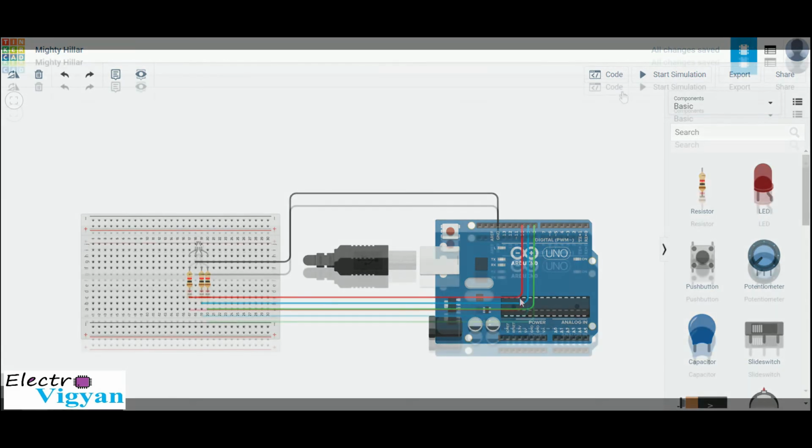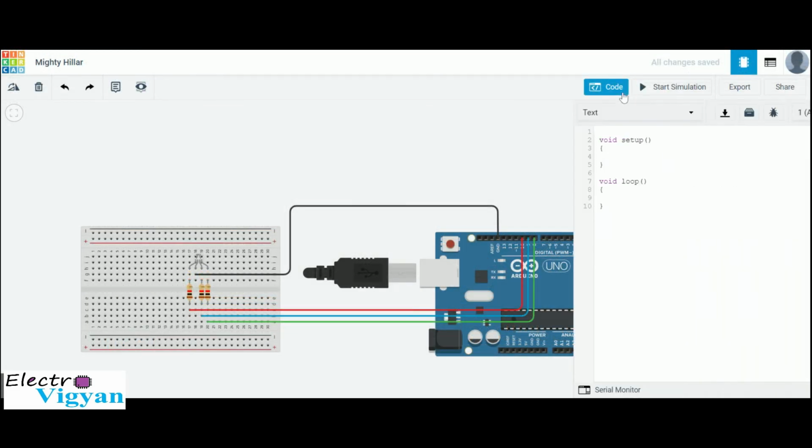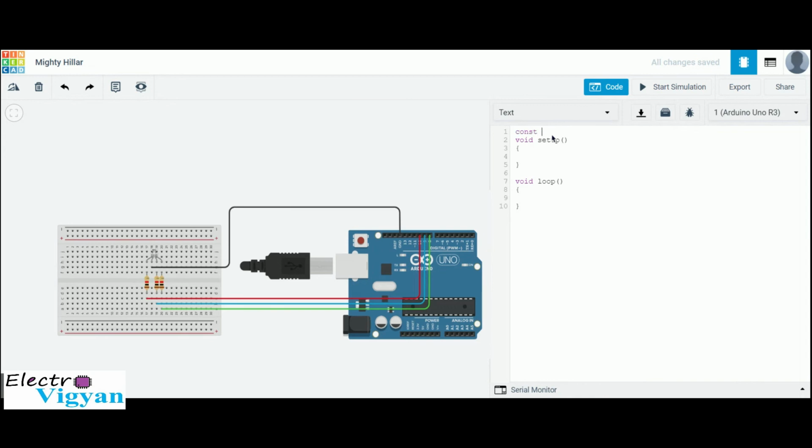Now we move on to the code. Click on code, select text. First we will define all the Arduino pins for all the colors. Like I have given the name red to pin 10, blue to pin 9 and green to pin 8. No need of defining the ground pin.